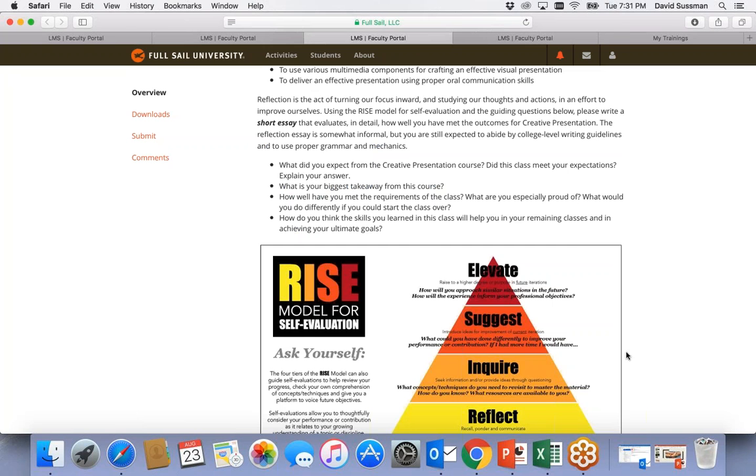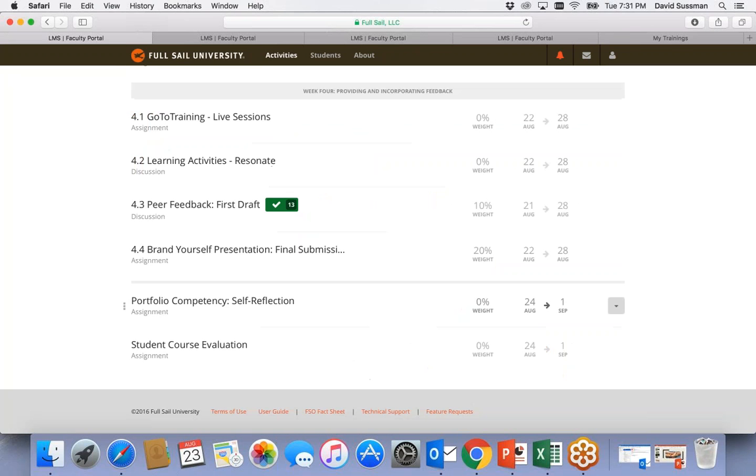Tosh says, isn't that locked? Let me see. Well, the reflection opens up tomorrow, as does the course evaluation. So at midnight tonight, these will become available. We just figure that students aren't going to be jumping into these probably this soon. But for people who are eager beavers and want to, starting tomorrow.